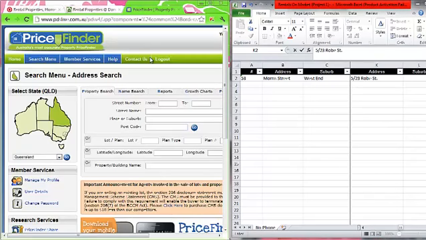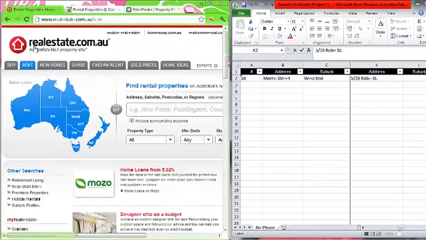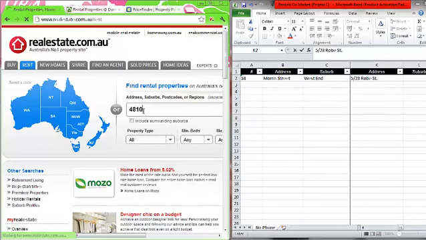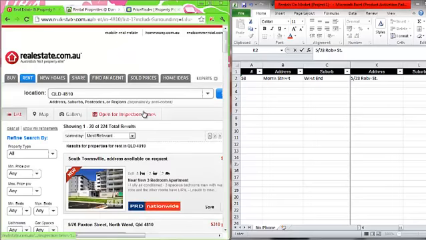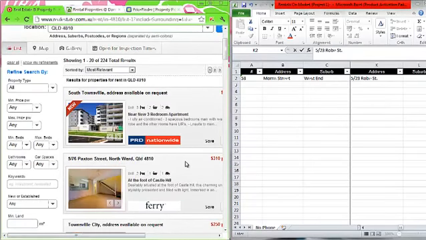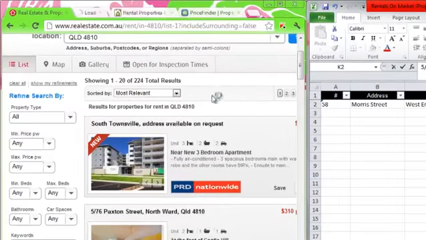Now, I'll show you how to do the actual research. Go to Real Estate, click the Rent button, and untick Include Surrounding Suburb. In this example, I will be using postcode 4810. We will be using property 5/76 Paxton Street. Open this in a new tab.